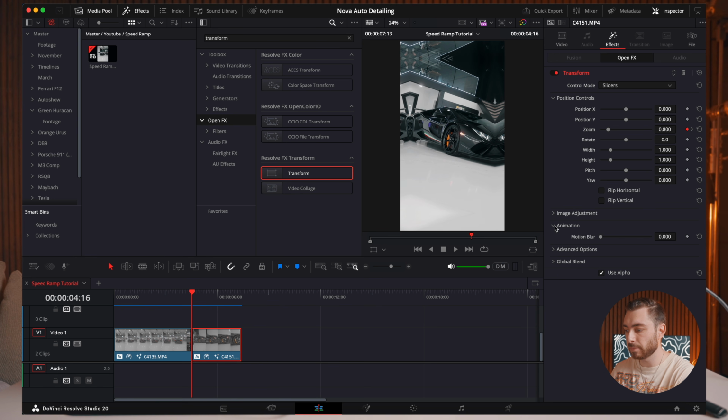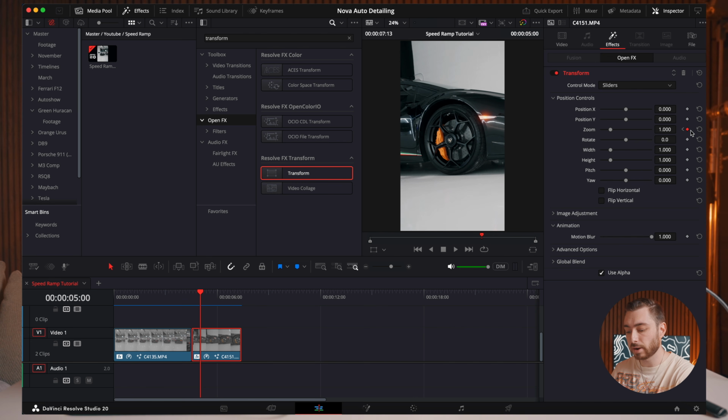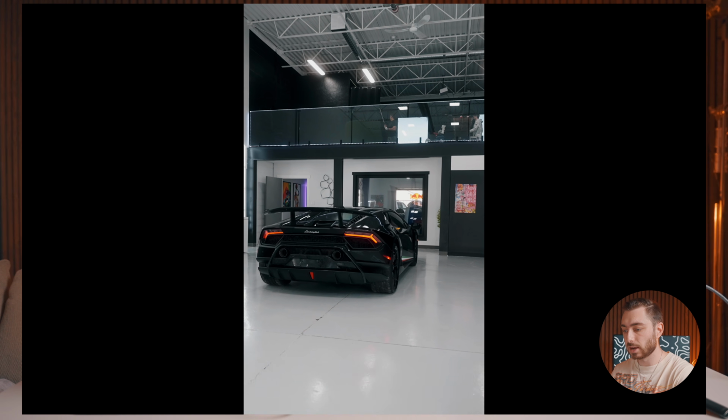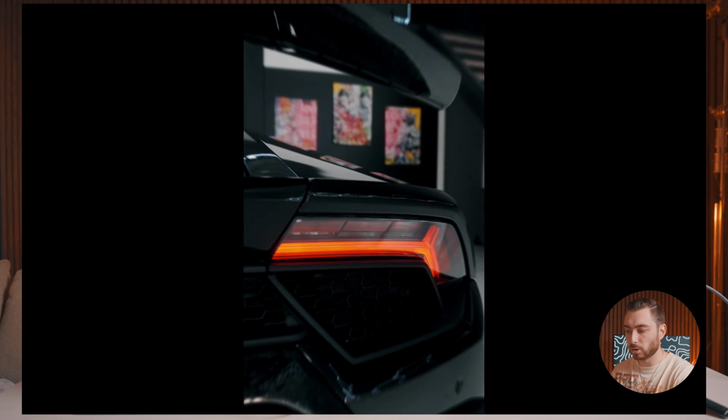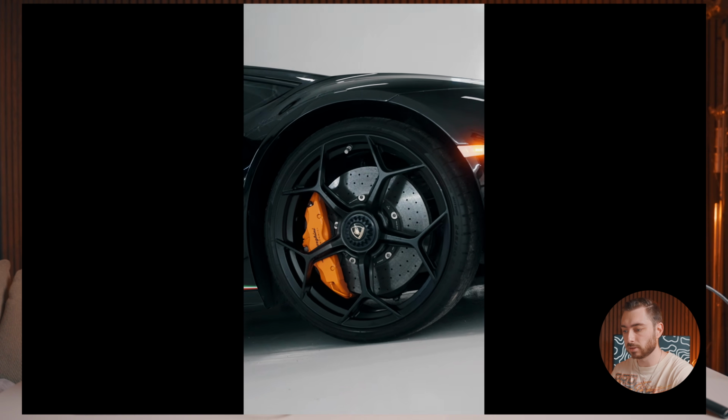Again, we want to go to animation, motion blur, and drag it all the way to the right. And then also go to our last keyframe, right click on that, and click ease in. Now, if we look back at our transition, you're going to see the motion blur adds to the zoom, and it looks really clean now. And that is exactly how you can create the smooth speed ramp transition inside DaVinci Resolve.